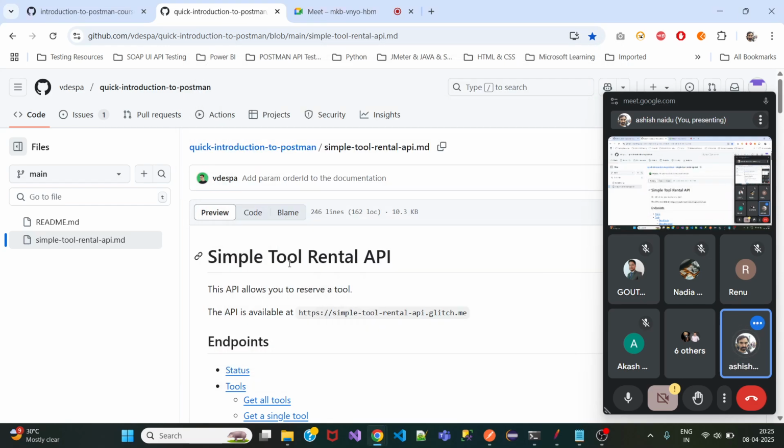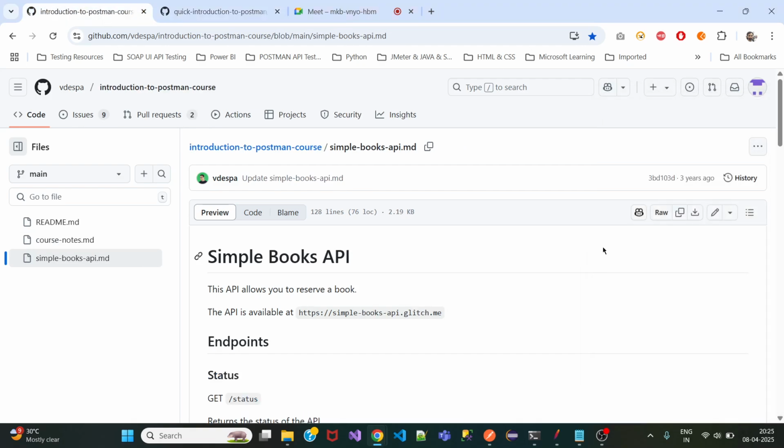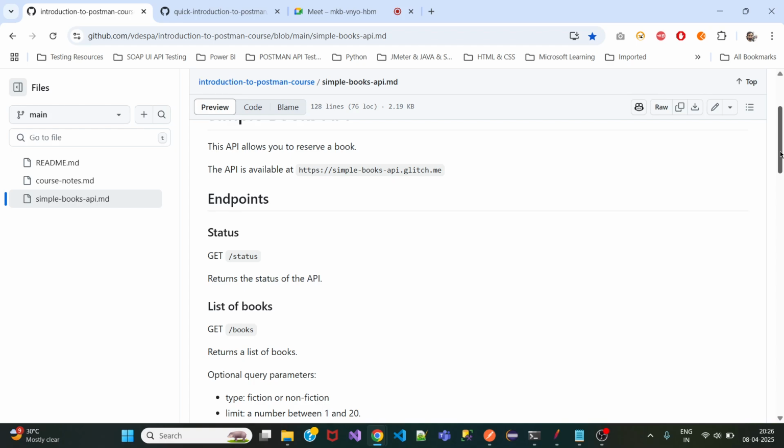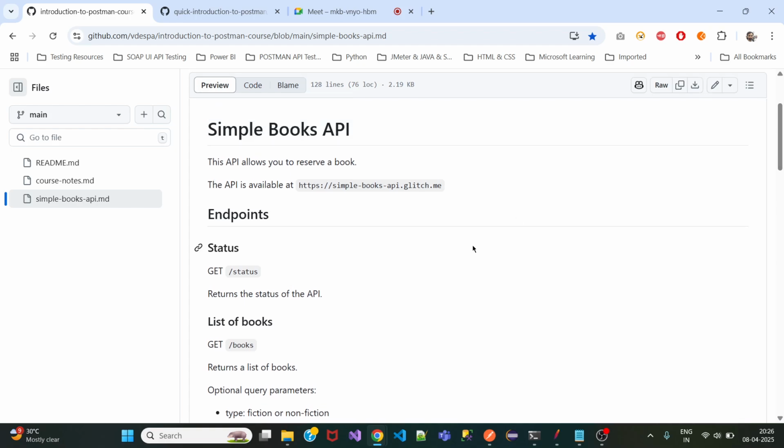Okay, and there's a question. Can someone explain this documentation? Where can I find the status link? Nadia, please wait, I know you know it. Can someone else tell me how I can find this status link? If I want to run this GET request of status, how can I do it?